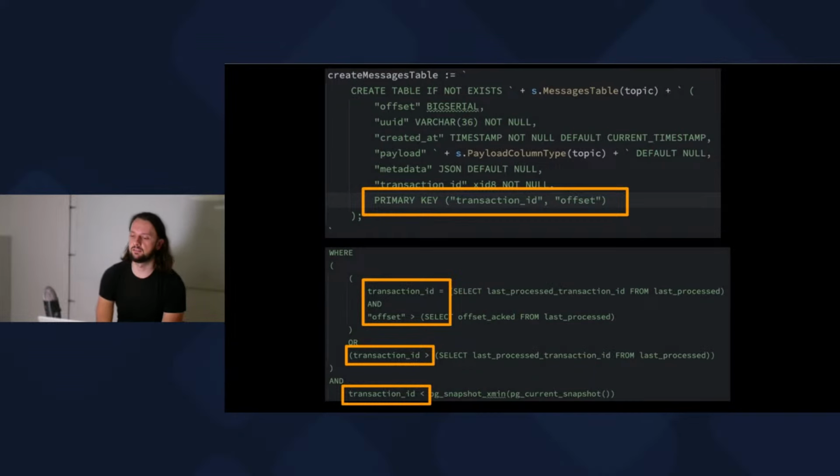XID8. This is a Postgres type that is used for storing the transaction ID. I will not go into the details. I think that during the previous live we were covering why we need to do such a complex query to get messages.